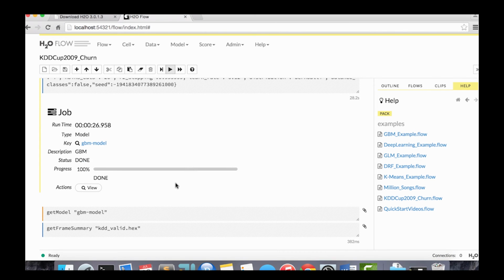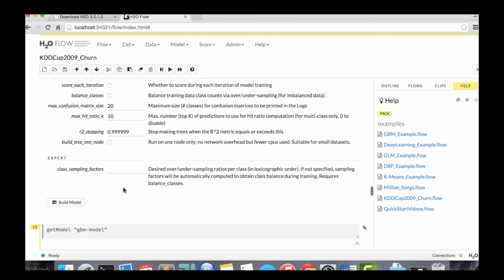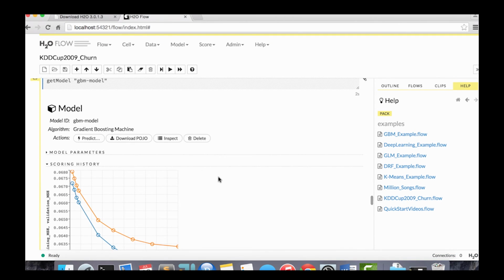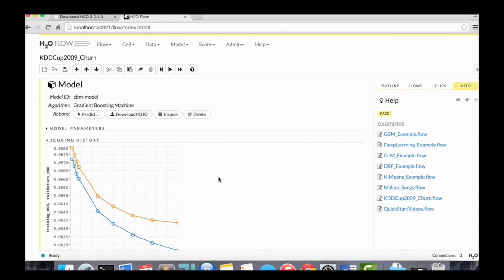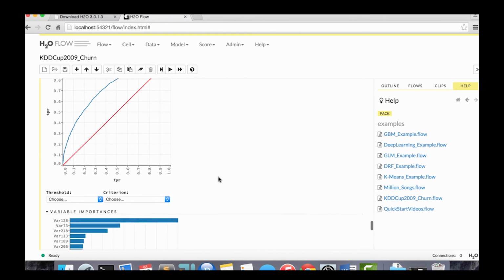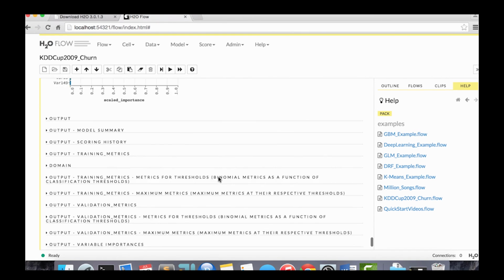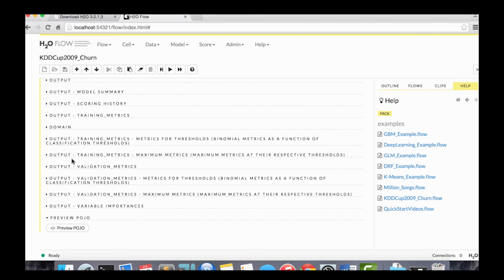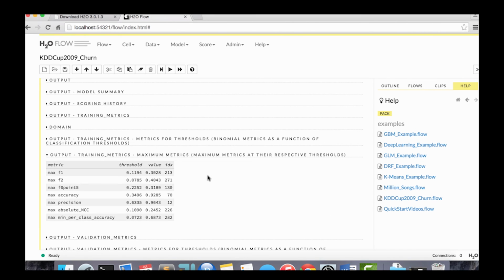And there we go. The model has been built. And so I can view my model. And as a data scientist, I'm presented with quite a few graphics that can sort of easily let me judge how well my model's done. And then I also get quite a few outputs down here at the bottom that I can use to dig into various other output metrics. And again, these are things that I'd normally have to code up using a different platform. But thankfully, Flow does all of that work for me.